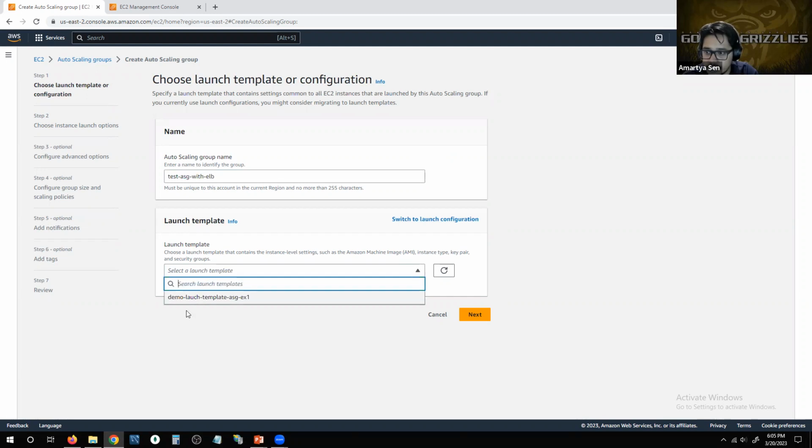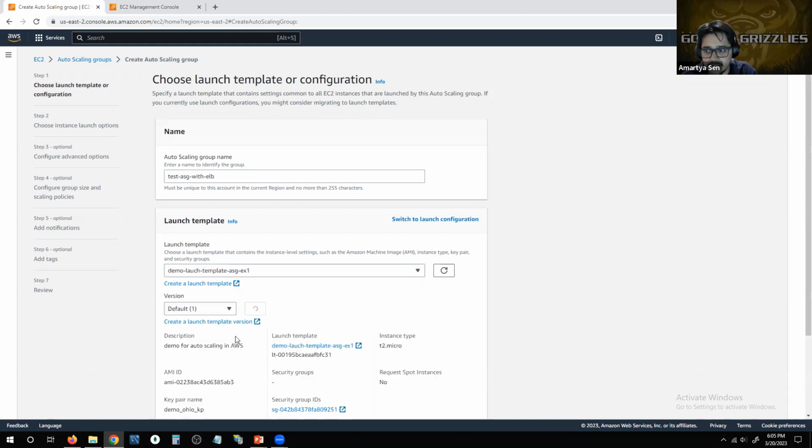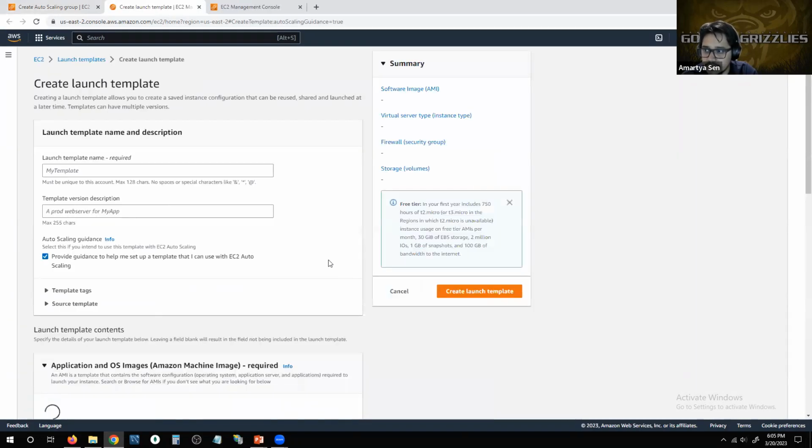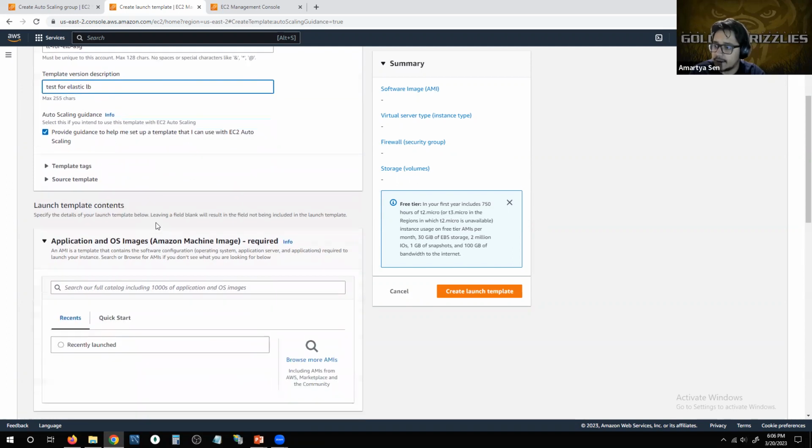If you already have a launch template, which is something from our previous class, then you can just select that particular launch template. Or if you want to create your own launch template, then again, click on this. It will take you to the new launch template page. And here you can give it a name, LT for ELB ASG, essentially launch template for elastic load balancer and ASG. Here you can give it a description, test for elastic load balancer. So you can provide that.